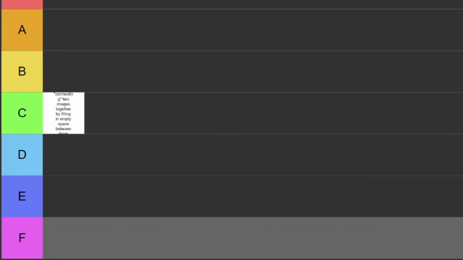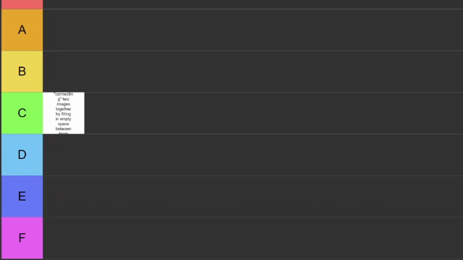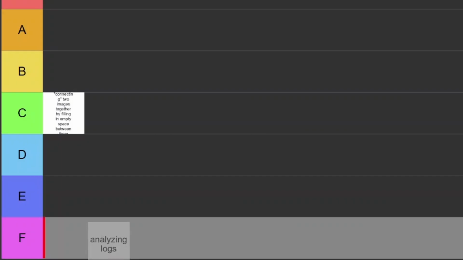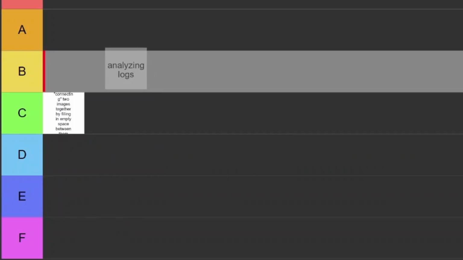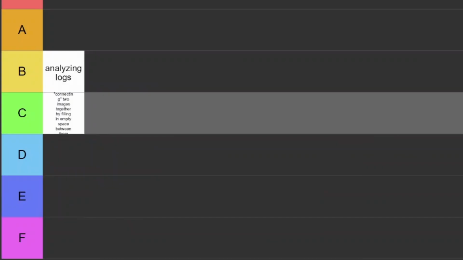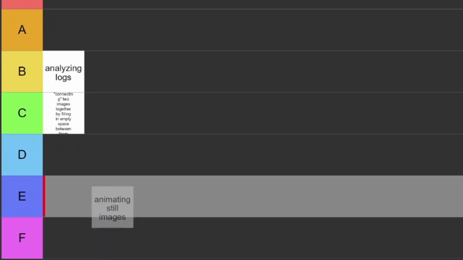Analyzing logs. I've had so many issues with this though. Like it can't do Minecraft ones. Some people said it could, but when I posted about it, I have had so many difficulties with analyzing logs. It's a good idea though. It makes sense. Like on a fundamental level, I'll do B tier. Animating still images. This one just creeps me out. I don't like it. D tier.